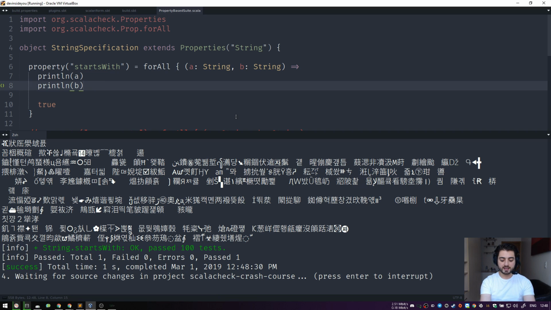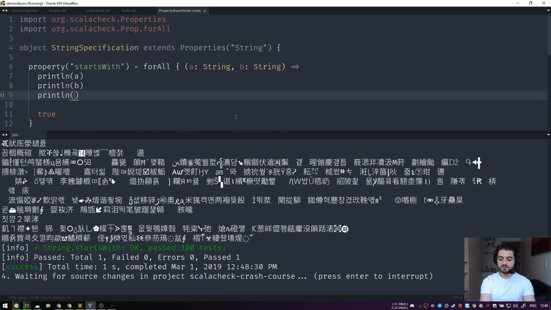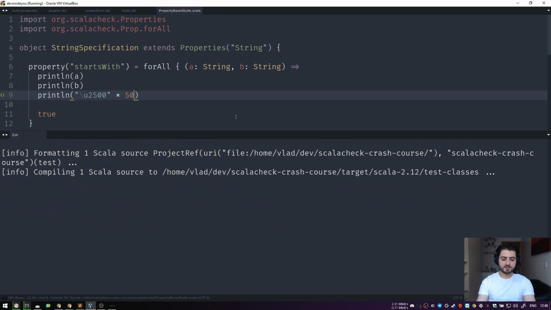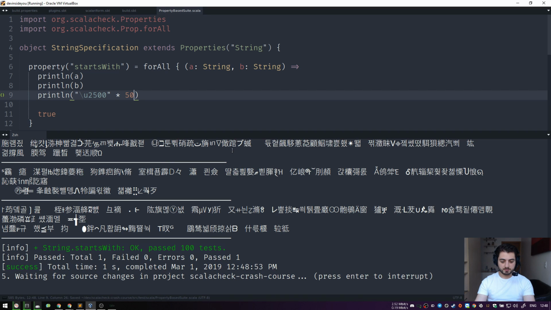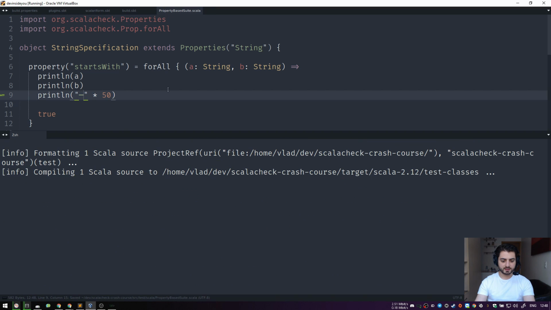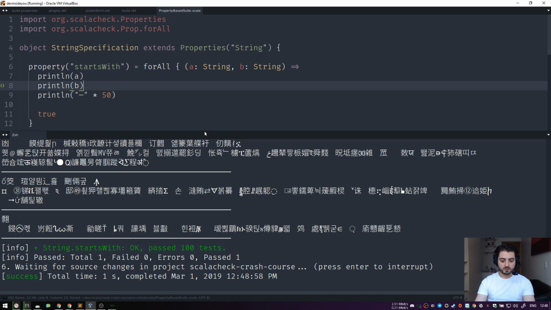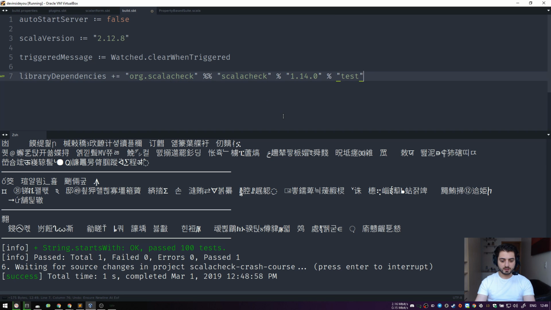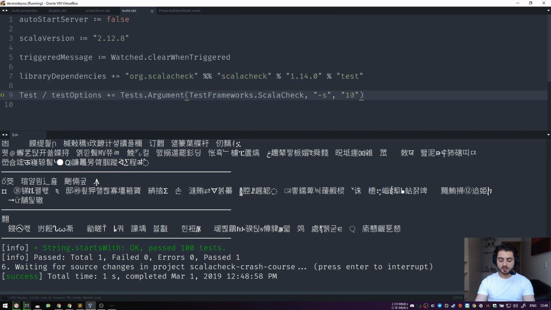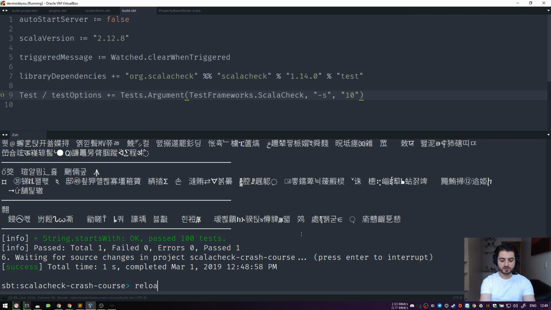Also, let me add in the print line for my favorite hyphens. I'm going to make these hyphens famous, right? 2500 times 50, like this. And let me copy one of these hyphens so that it's easier to read over here. Now, in fact, we're running 100 tests. You know what? Let me go back to the build. Press Ctrl Z a few times. Let's run just 10 tests. It's going to be easier to understand the output.